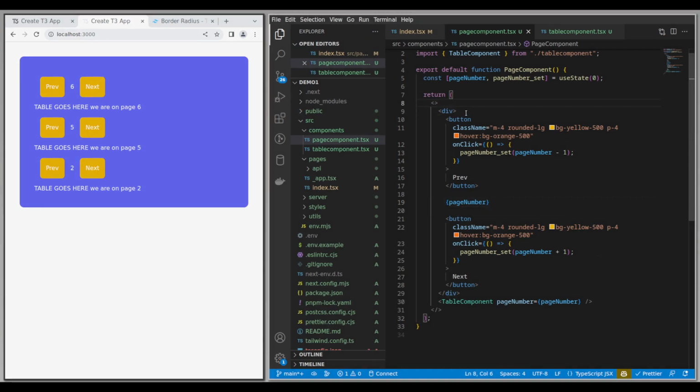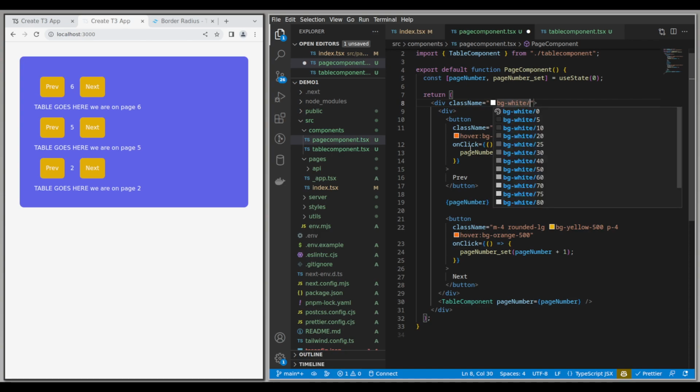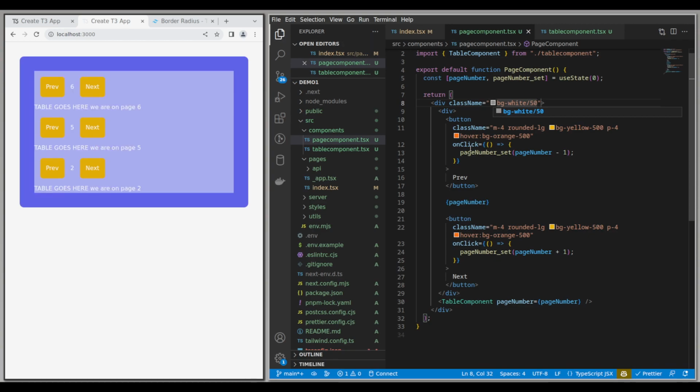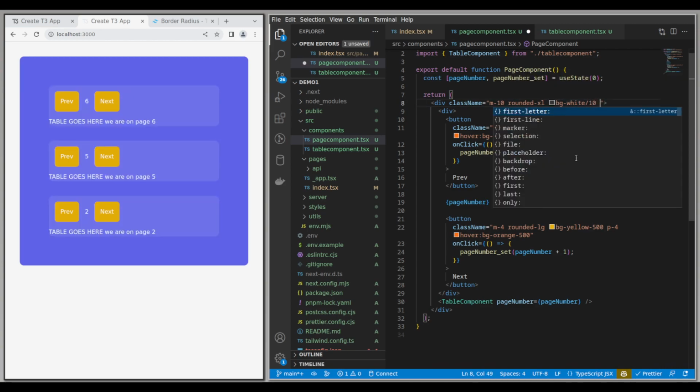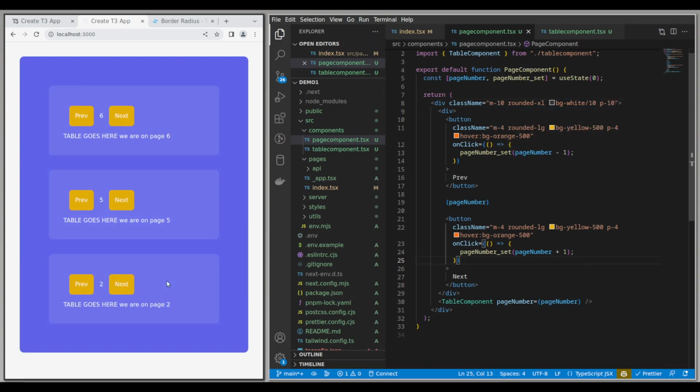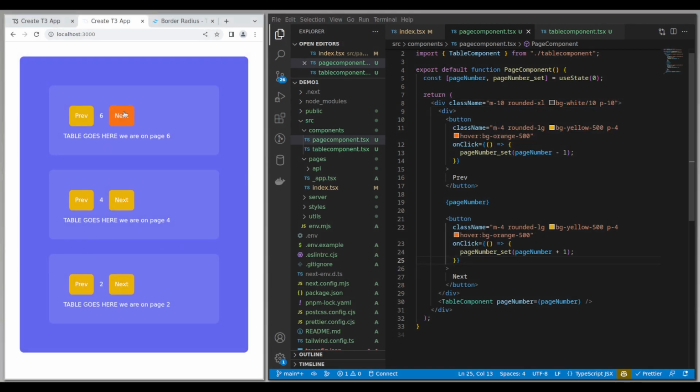Let's just style this one actually, so it's a bit more clear that it's separate elements. Class name, BG white, and you can do a slash on any of the colors to do a transparency, something like that, with a margin of 10. Let's do rounded around it as well. Whatever, like that. Cool. So nice and clean, separate components.